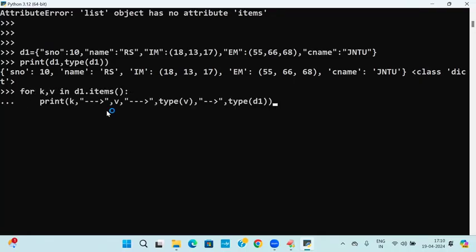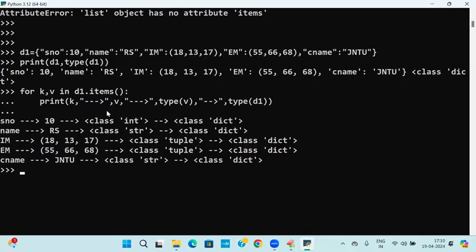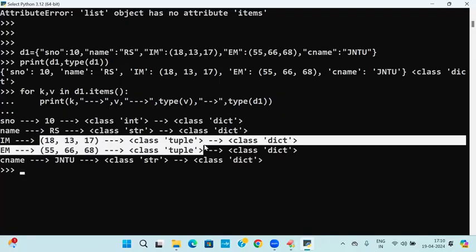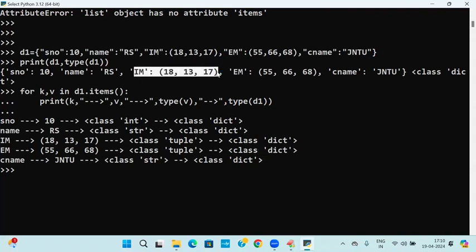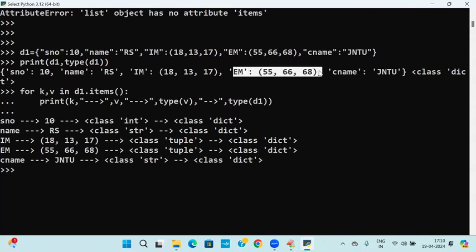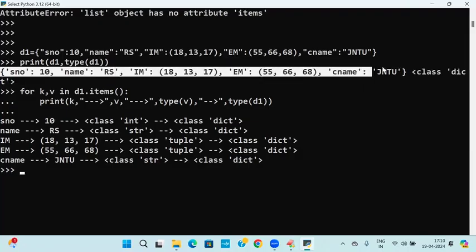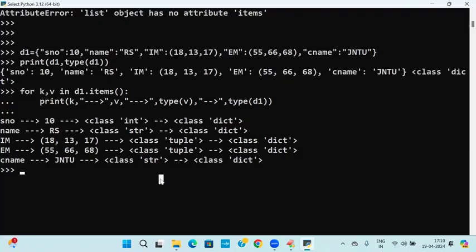D1 dot items and print. You see, what is this called? Tuple, in where? Dictionary. Can I add the data to this place? You cannot, because tuples are what? Immutable. You cannot add the data. Can I add another tuple to the dictionary? Yes, you can add.